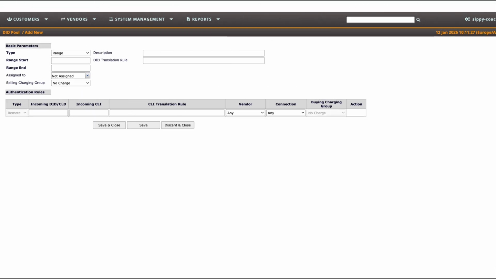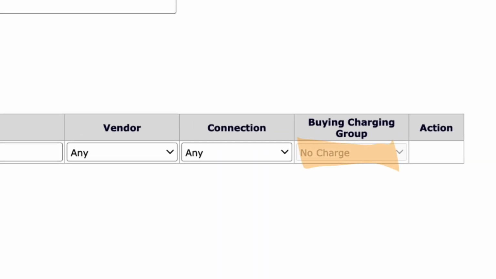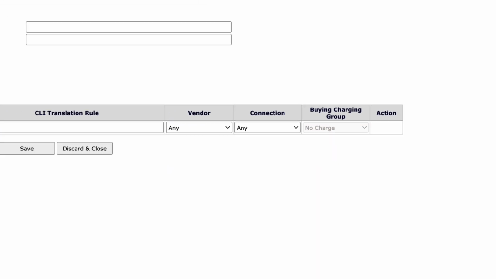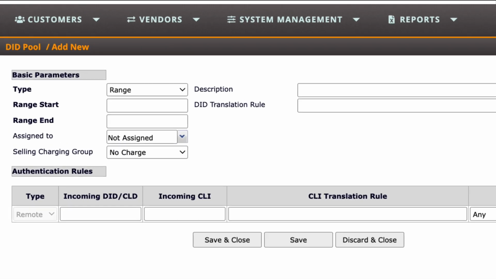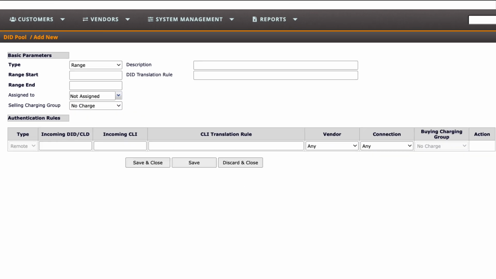In addition to authentication and routing parameters, charging parameters can also be configured for remote calls. The buying charging group field references a buying charging group configured in the charging group section and represents the costs that Sippy pays to the DID provider. The selling charging group references an incoming tariff and its associated rates configured in the tariff section and is used to charge customers for incoming DID traffic.